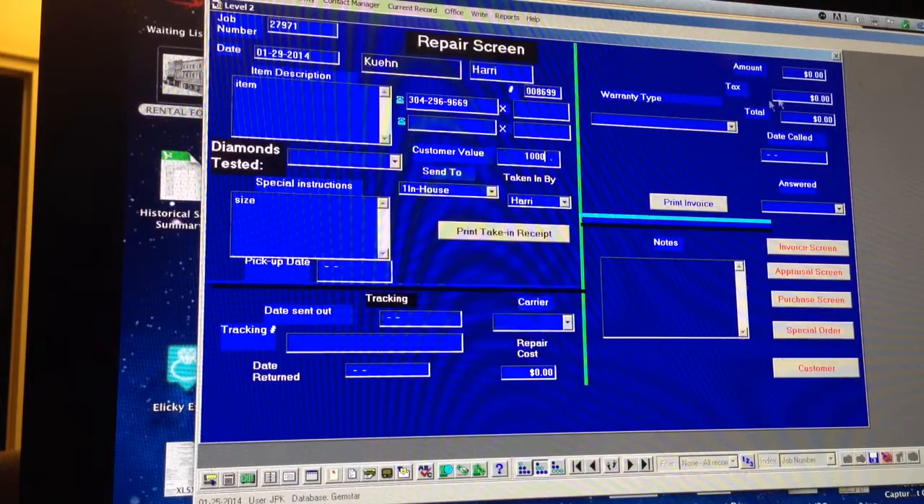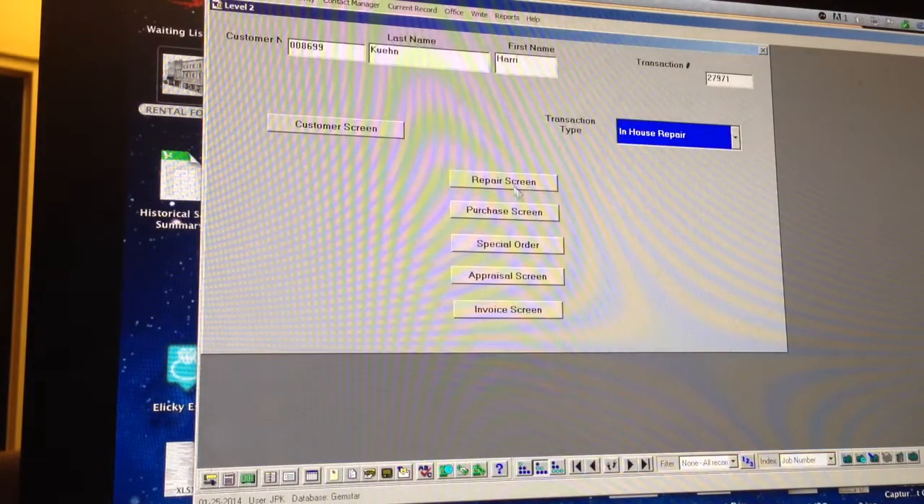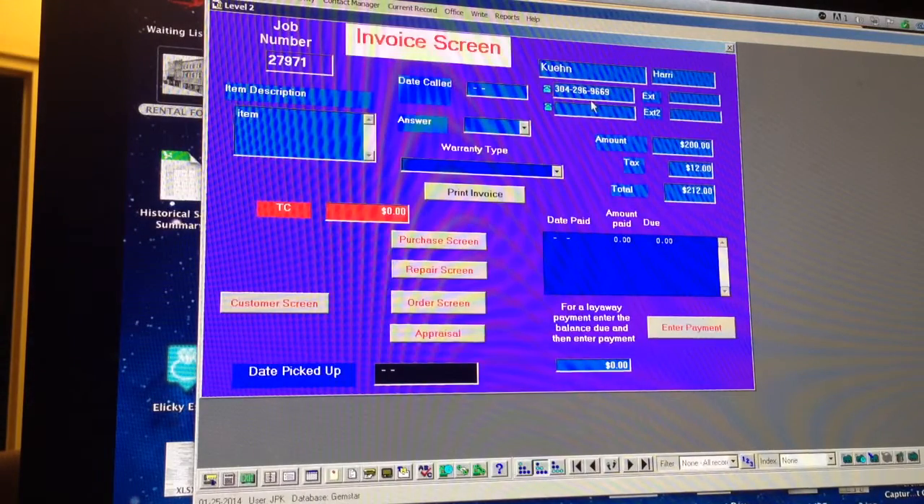If we give them an estimate of $200, that goes over here, and we print out the take-in receipt for us and the take-in receipt for the customer. Then the customer comes back in. You see this transaction here when they bring in their slip. You go to that repair screen, and then go to the invoice screen, and this summarizes what the item was and what was done, and you enter a payment.